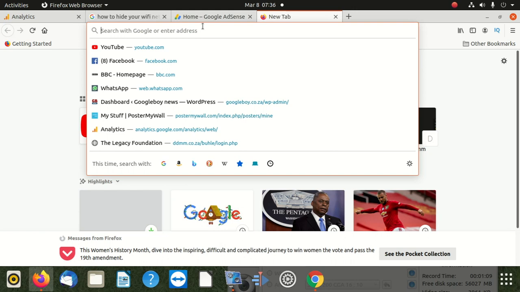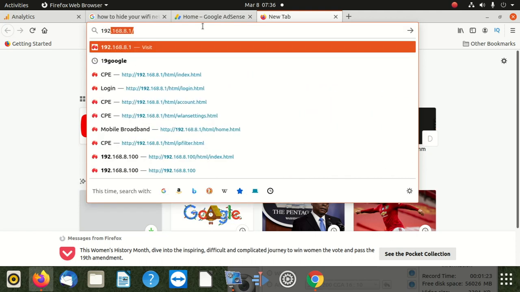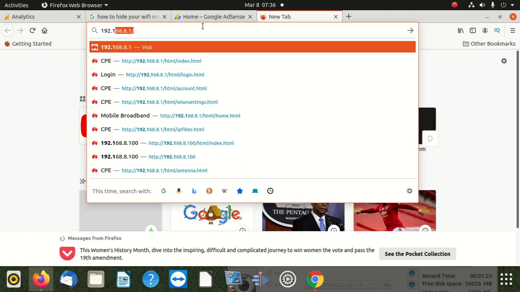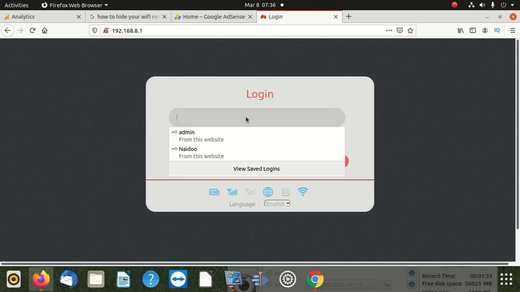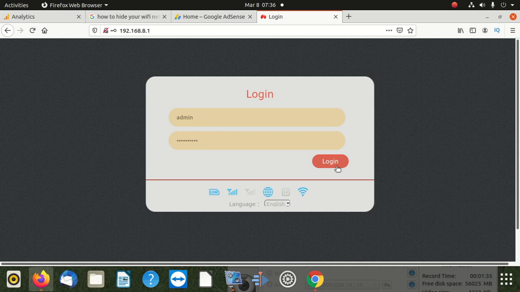We have a modem called 5G, the 5G Huawei one. In most cases things change with every modem, but the protocol could be the same. So what you do, type in 192.168.8.1, then you press enter. Once you enter, you type in your username and password here, then you log in.